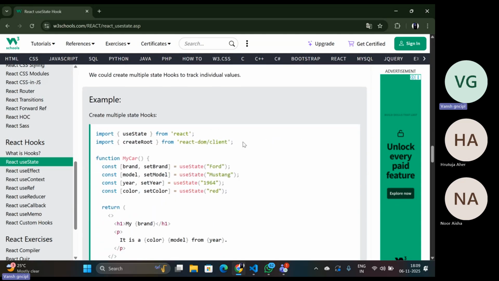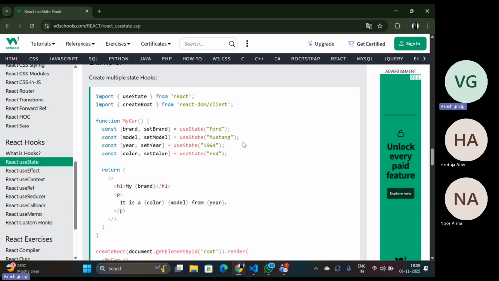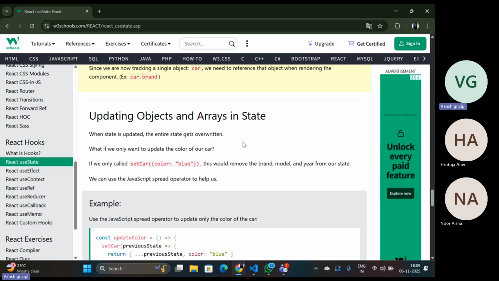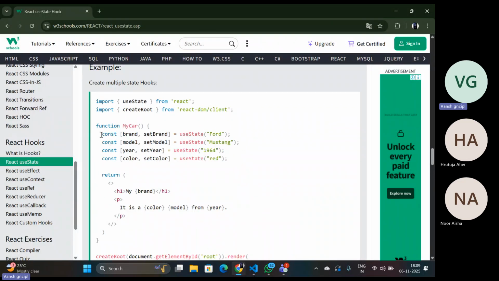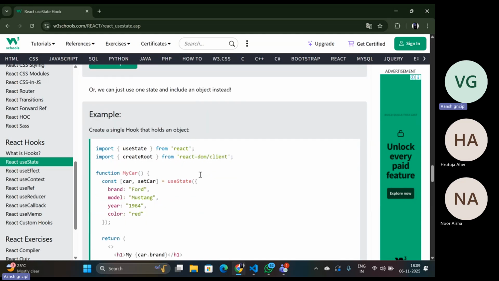Then, what can state hold? This is also a section we went through very fast last time, so let me tell you one more time what was happening over here. In this part, they were using four useState hooks to store values like brand, model, year, and color. There are also four different functions through which we change their values. But while using the useState hook, we can implement these four lines of code within one useState hook. How? By using objects. That is what we were discussing.